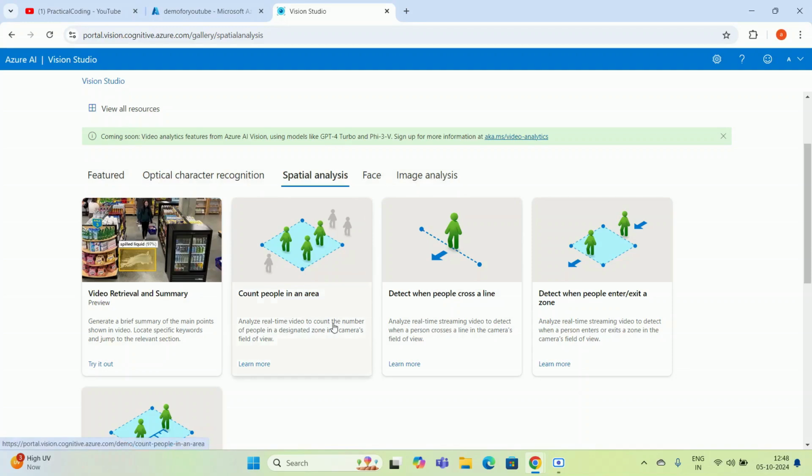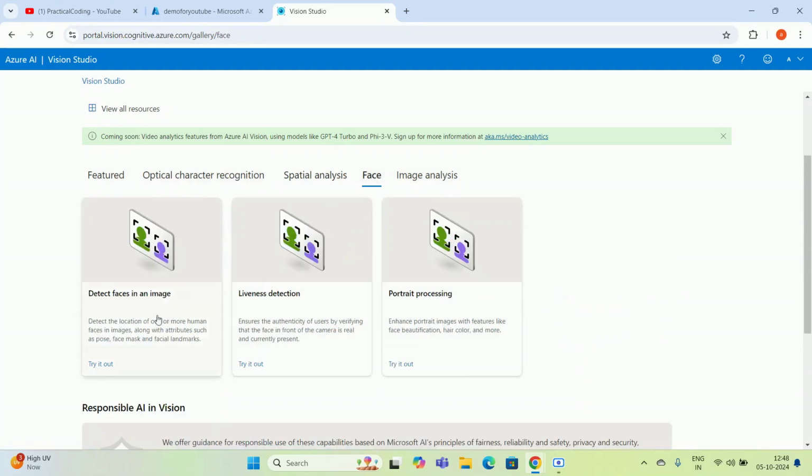Okay, so if I go to Face, you can see the Face service detects faces in an image. This is used by security cameras and so on, where face detection is required. Suppose on any phone we have the face unlock feature, right? This service is used by smartphones, security cameras, or any security company. They can use this feature. Then, image analysis.